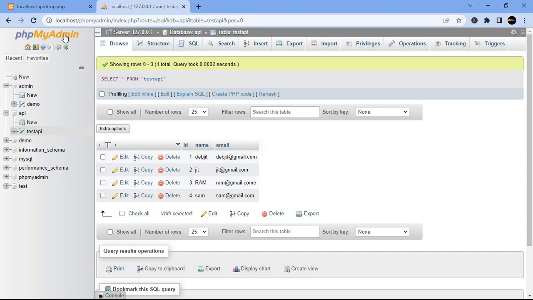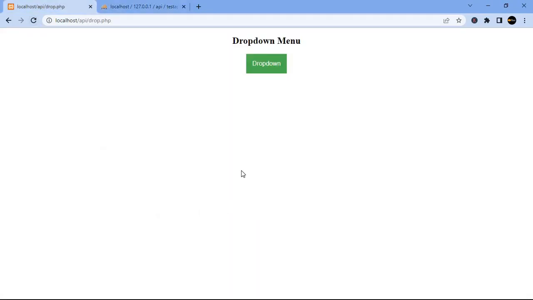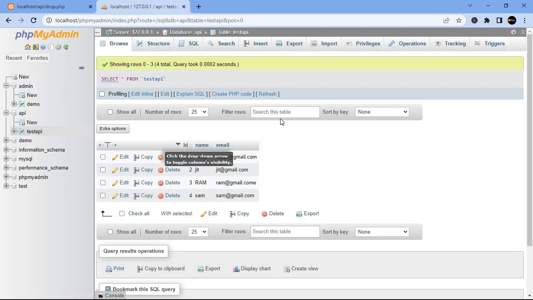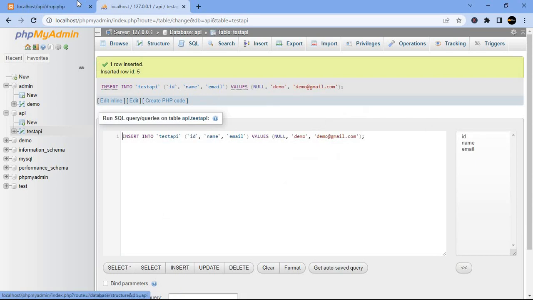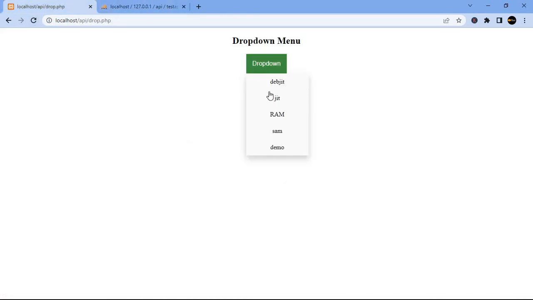Save the file and refresh the page. Drop down, see devjit, jit, ram and sam. Okay, and insert one value, demo. Go refresh. See demo is added here.